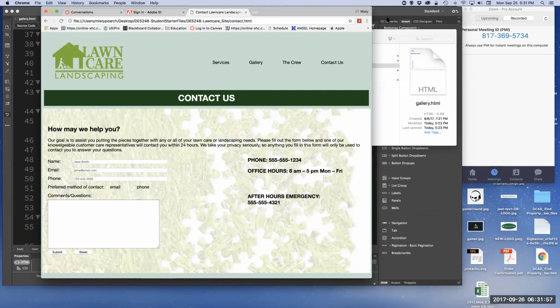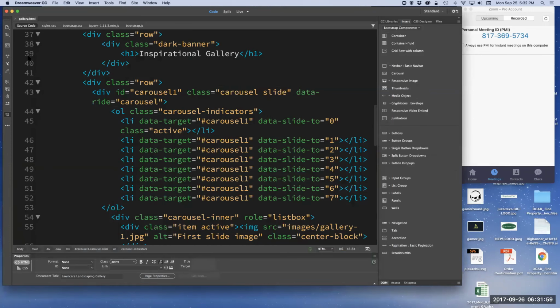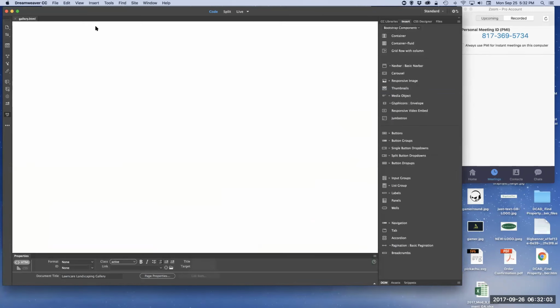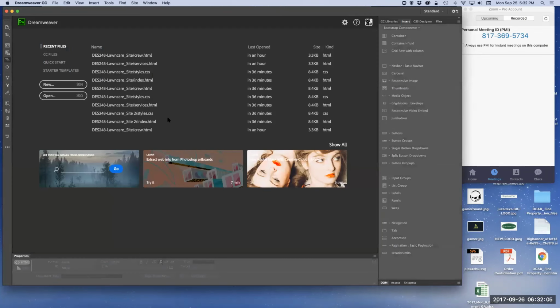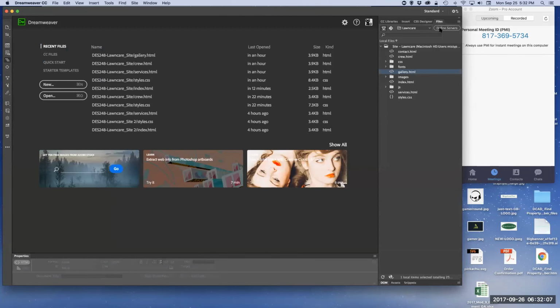So then you're going to go back to Dreamweaver. Make sure everything's saved, and you're going to close every tab. Don't close Dreamweaver, but close all your tabs and go to your Files panel right here. So you click on that little Files tab that's right here on the right-hand side. We're going to need that.